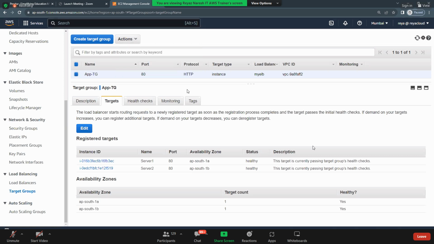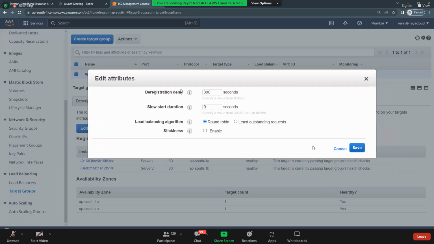So these are the attributes here, but I also want to show you in target groups. I select the target group. Can you edit the health checks? Yes. Can you register and deregister the instance from the target groups? Yes. Edit attributes. Deregistration delay. What is this called?